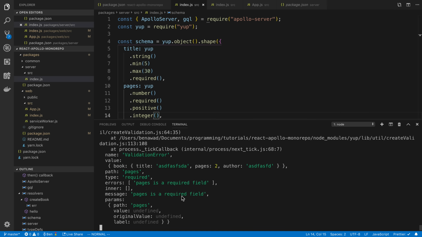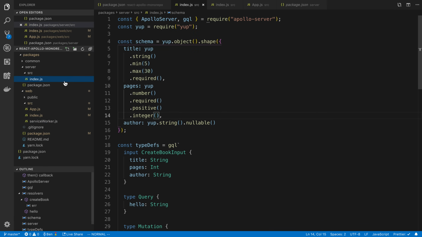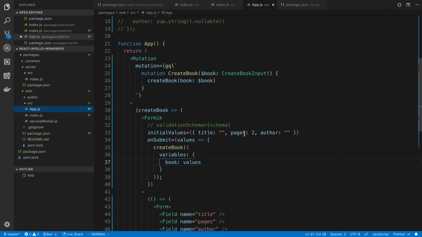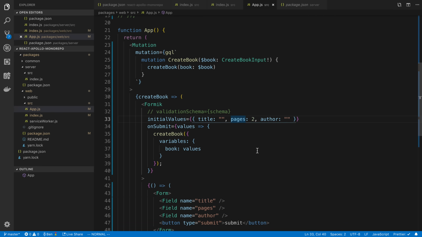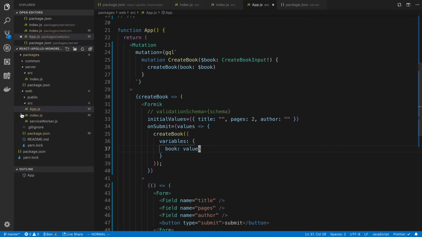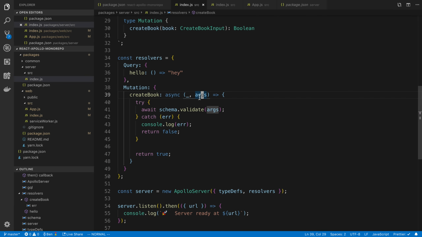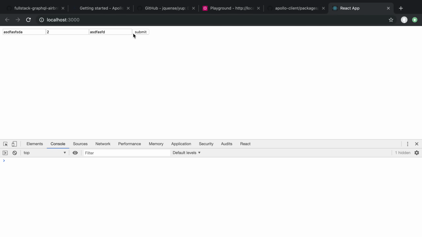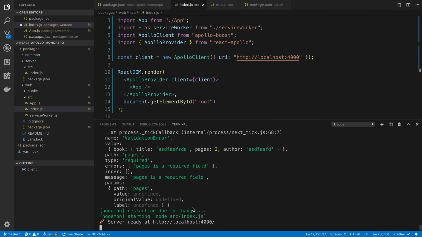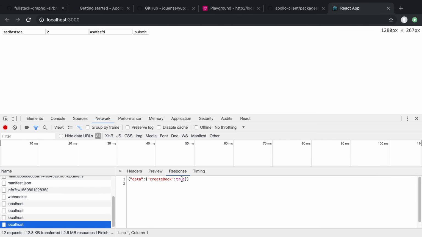So it says pages is a required field and was not included. Which is kind of interesting. I would have thought pages would have shown up. Oh, it is. Okay, you know what? The args here, I did not deconstruct. Should have a book there. There we go. And now if I submit this form again, it should work just fine. You can also verify this by looking at the network tab. You can see it returned true, so it did work.